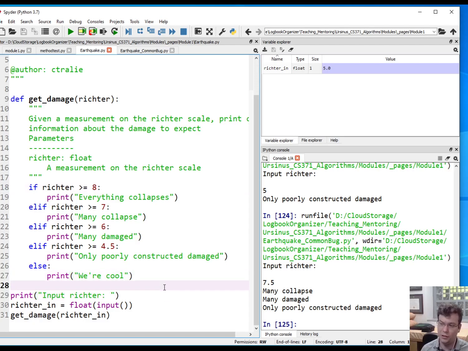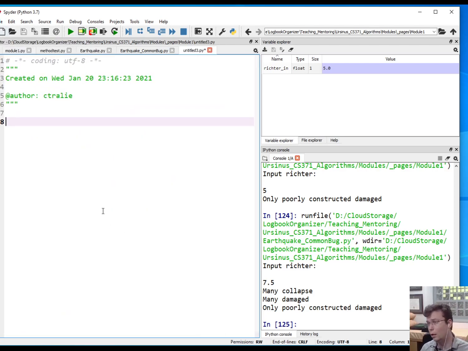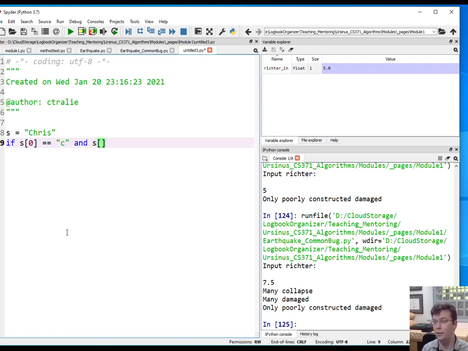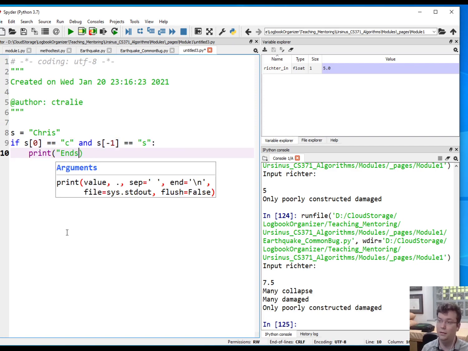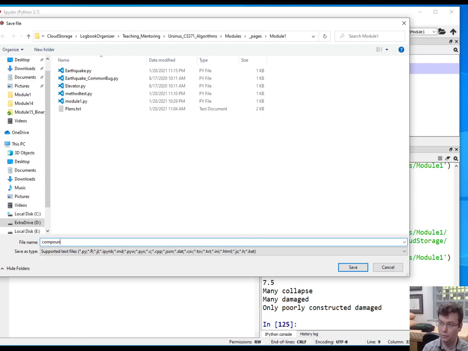Actually, the one last thing I should say is we can have compound if statements. So let me just give a quick example of that. Let me say S equals Chris. So I could say if S at index 0 is a C and S at the last index is an S, then I'll print starts in C, ends in S. So let's just try this real quick. I'll call it compound.